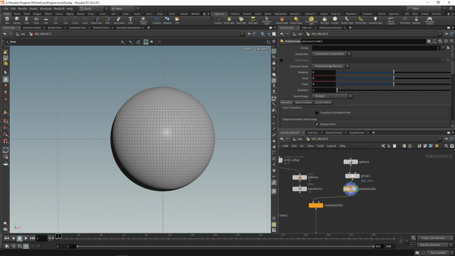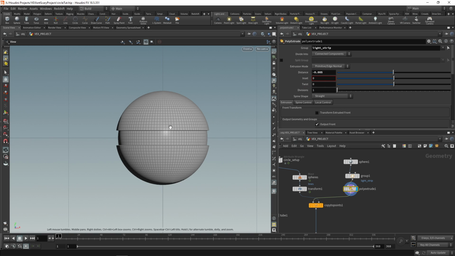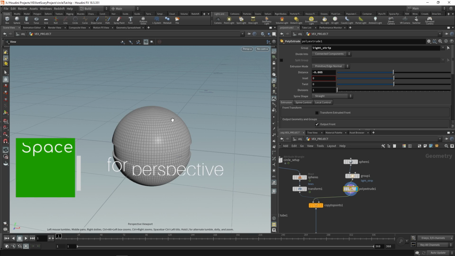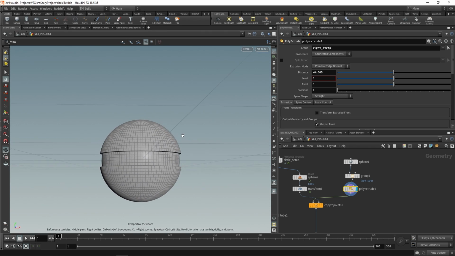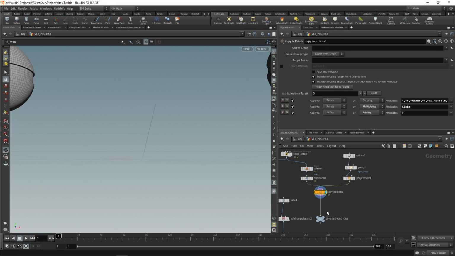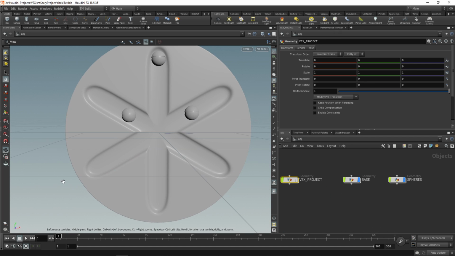And the group we're going to use is just the group we created, light strip. And we're going to set a distance of minus 0.05, just something like that. In your viewport, hold space and press 1 to go back to your perspective view. And we have something that looks like this. So this is cool. Now this gets copied to all of our points and we have something like this.